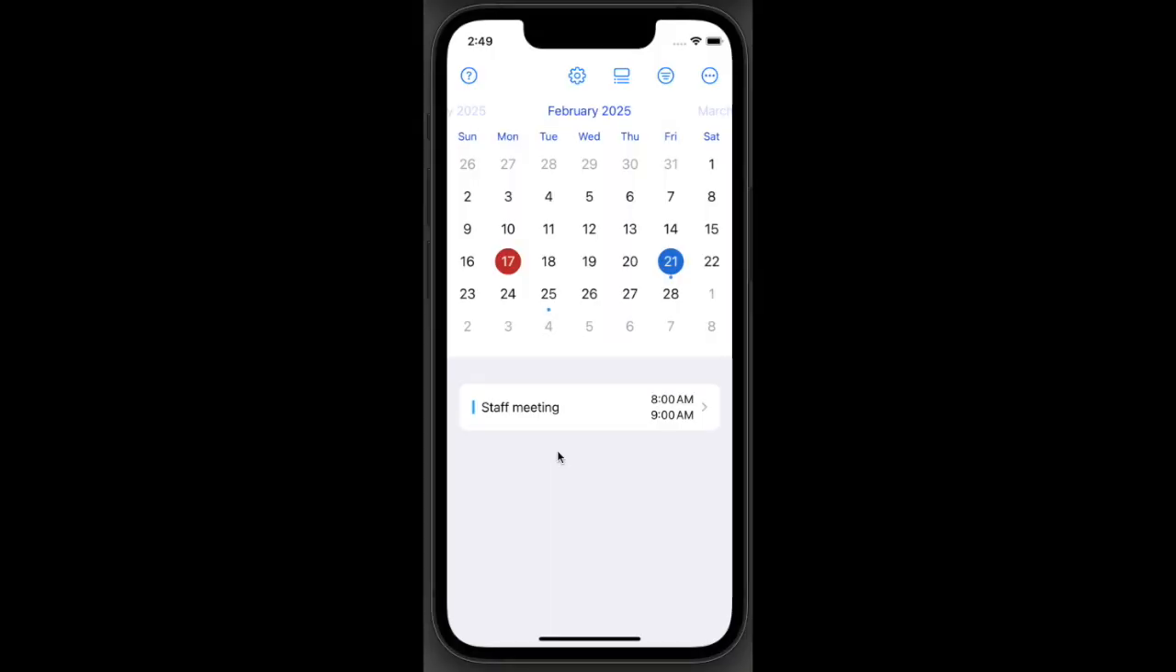To apply default alerts to existing events, simply open the event and tap the Apply Default Alerts button at the bottom of the Alerts section to add your default alerts.